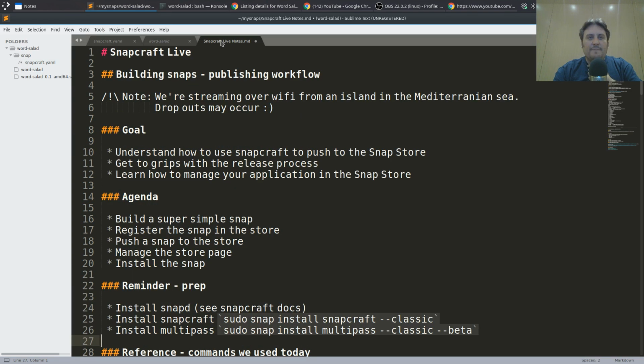I had some notes in here. Let's go back over the notes. I said we want to understand how to push to the store. We've covered that with snapcraft push. Get to grips with the release process. Well, you can release using the listing page in the Snap Store. And we also looked at how to manage all the settings around your application.